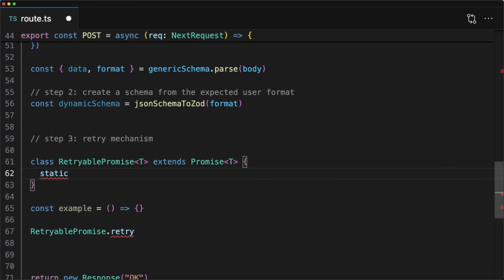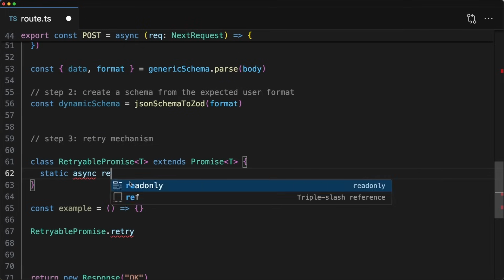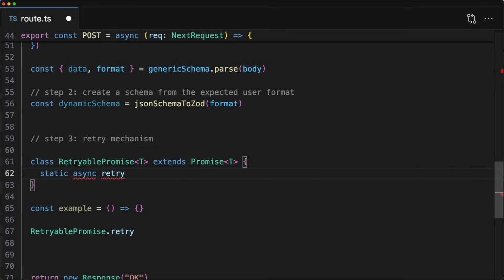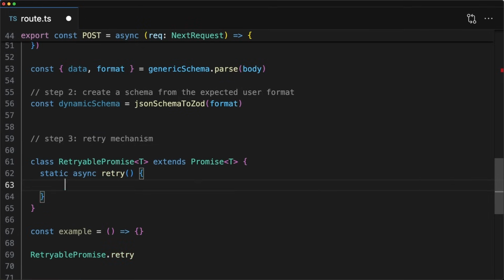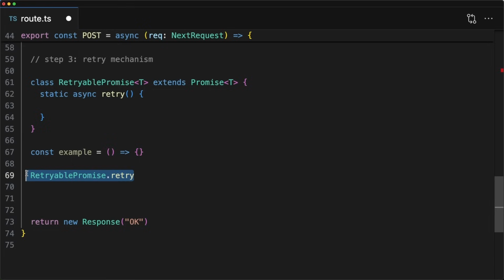We're going to define this as a static function, so we can call it directly on the retryable promise without instantiating a new class. It's just a bit nicer to do this. There we go, static. This is also going to be asynchronous, because we're going to handle some logic in here regarding promises. Of course, we already know the name for this function: it's going to be retry. Let's create the function and open it up. That already gets rid of all the errors. We can now call RetryablePromise.retry, which is great.